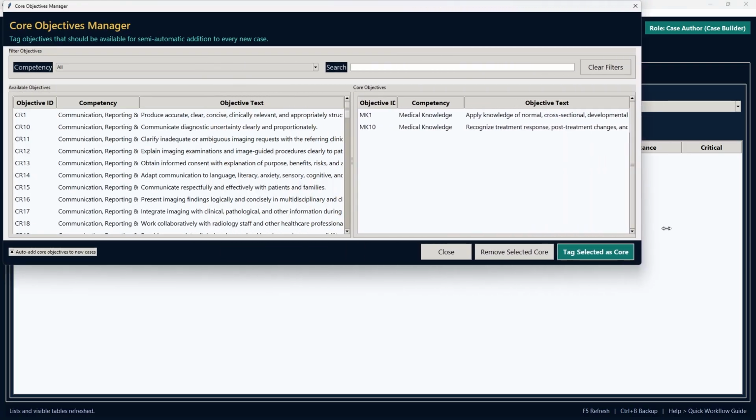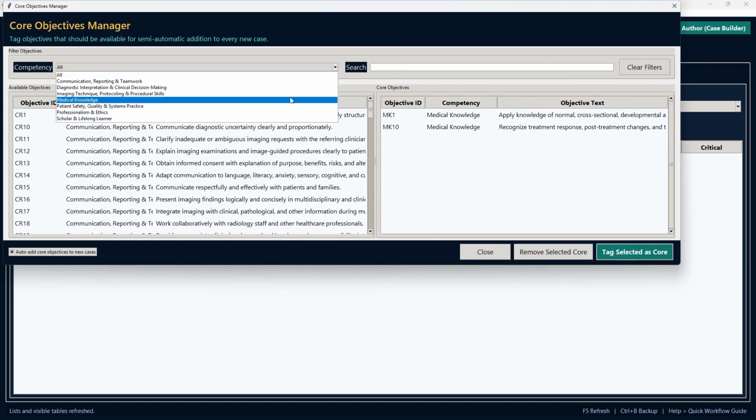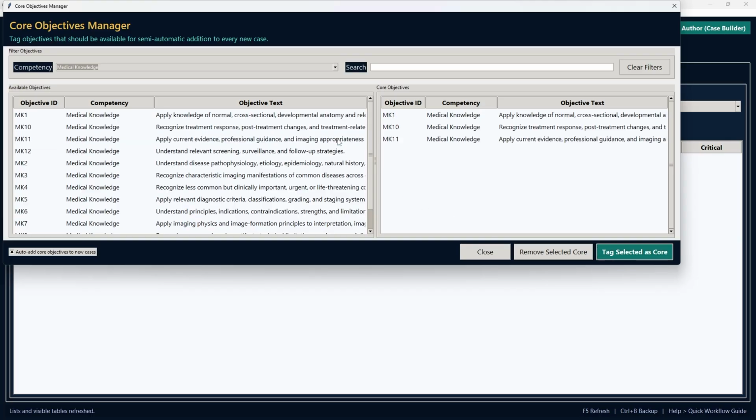In the Core Objectives Manager, choose the competency category and the learning objective that should be treated as a core objective. Select the objective from the available objectives table, then click Tag Selected as Core. Alternatively, double-click the objective to add it directly to the core objectives list.